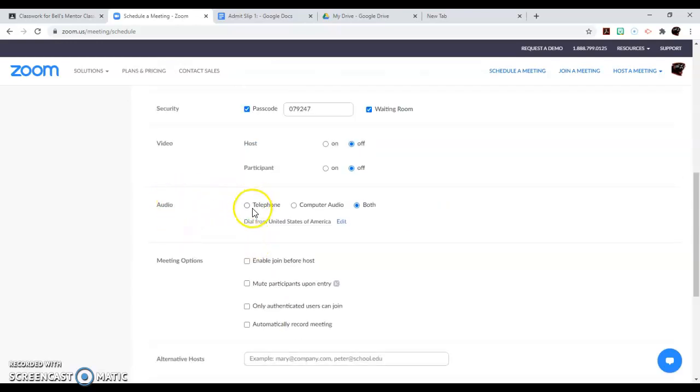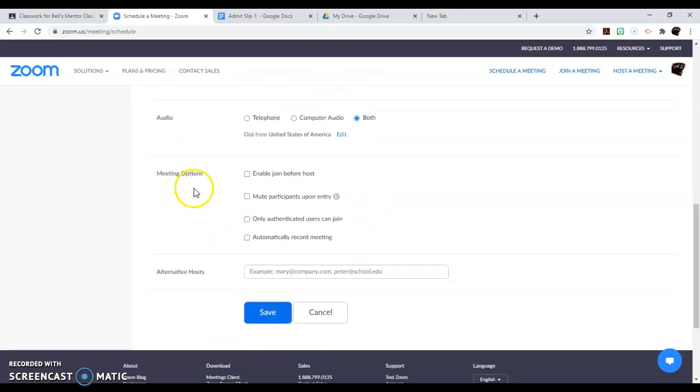Of course, some of your students will be on the telephone, some of them will be on the computer. So I would just put on both. And the last thing I want to show you is if you want them to mute immediately when they come in, just to make sure everything is good, put them on mute and then click save.